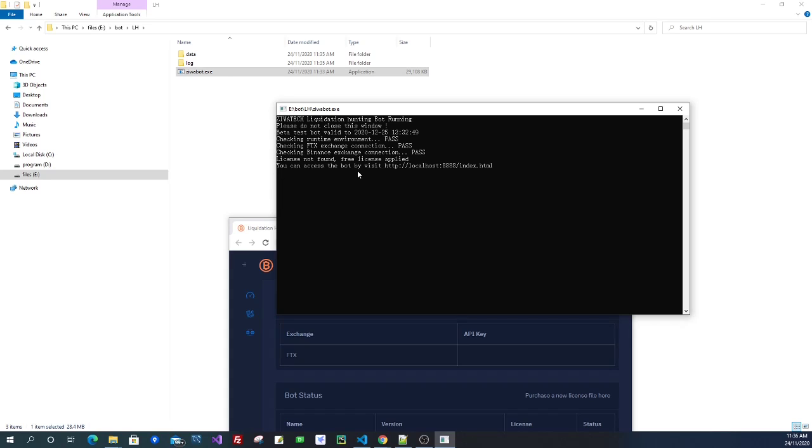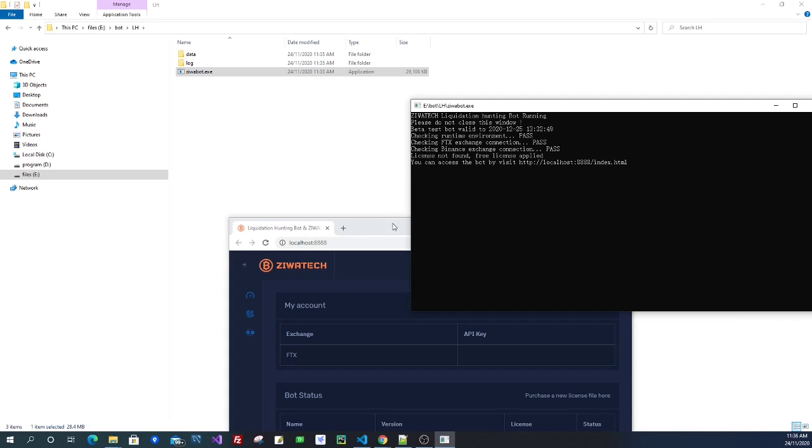And this liquidation hunting bot is free to use. If you don't have any license, the free license will be applied. It will automatically create two folders: one is a data folder, one is a log folder. So it's a single file, double click, no install required, but you need to make sure you have the permission to write and read in this particular folder. For me, it's just the LH folder, which is the liquidation hunting folder.